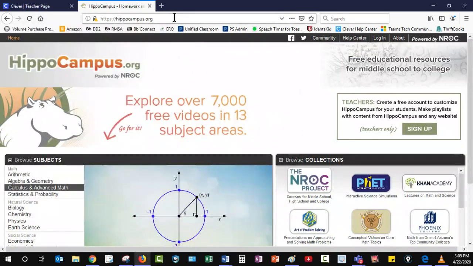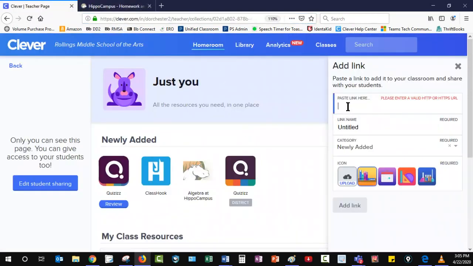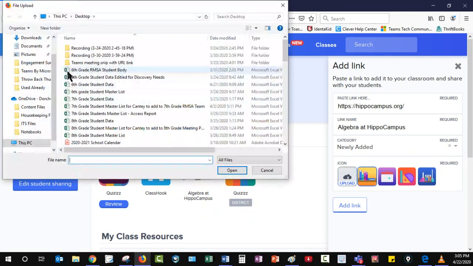But the most important part, if I don't want an icon, I definitely have to have the URL. So I have highlighted that. I'm going to use Control-C to copy, and I'm going to come back over here and Control-V, Hippocampus. It needs a name. And it's newly added, so I'll leave that, and I'm going to upload that hippo icon.